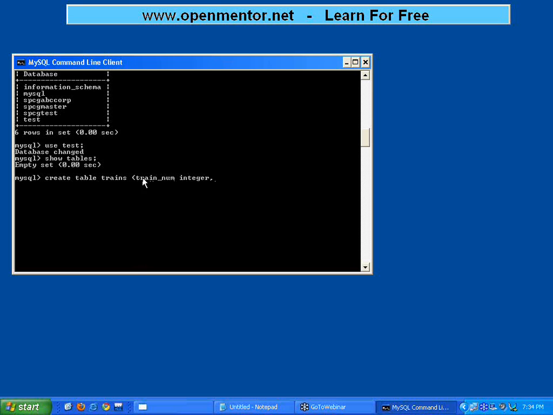So this is column 1. Put a comma for column 2. Now I say train underscore name, and I'm going to say this is character of 20. When I say character, this can contain data which are alphabetic or numeric, right? 20 means it can store 20 bytes. Train number is column 1, train name is column 2.